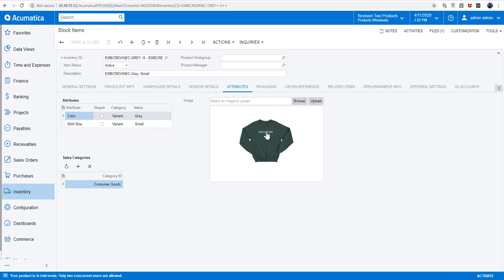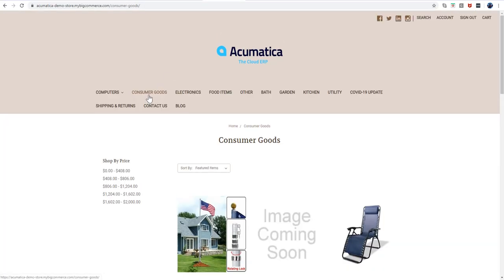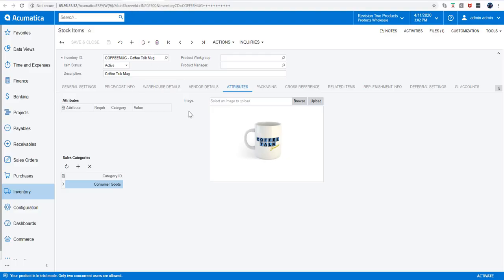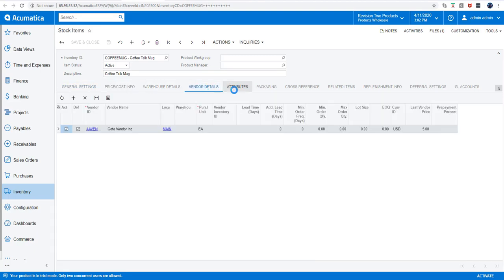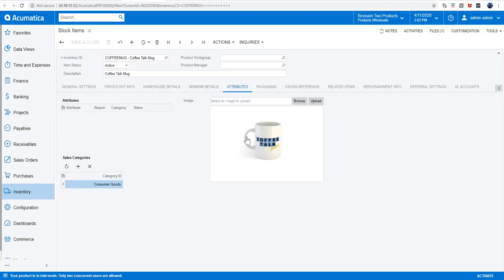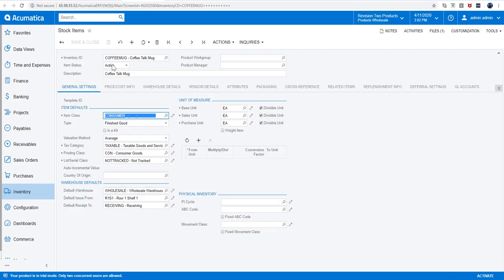upload an image. If you notice here, this is quite important: the sales categories. You want to indicate where this particular product is going to reside, in which category, and you should be able to sync this category with your e-commerce store, which is what we see here as consumer goods. And then I also created a regular stock item, in this case a coffee mug. Once you have these products created in Acumatica and all the images uploaded, you should be able to sync that data to BigCommerce.